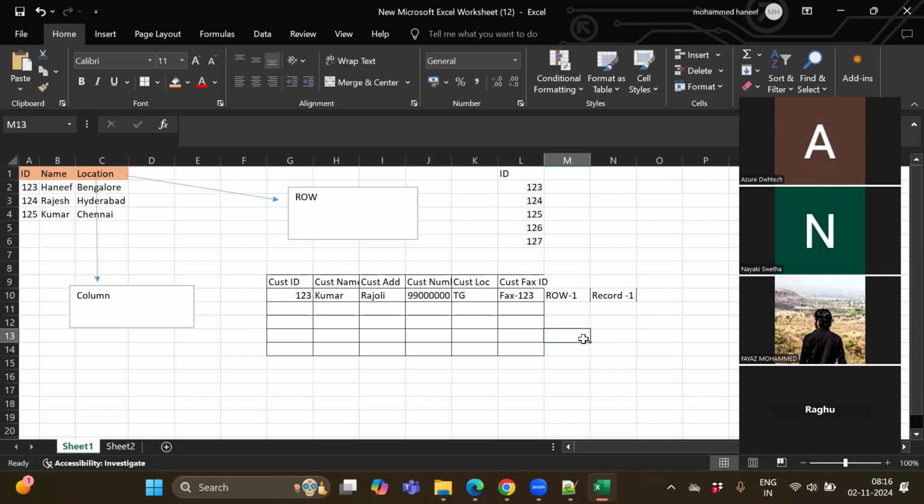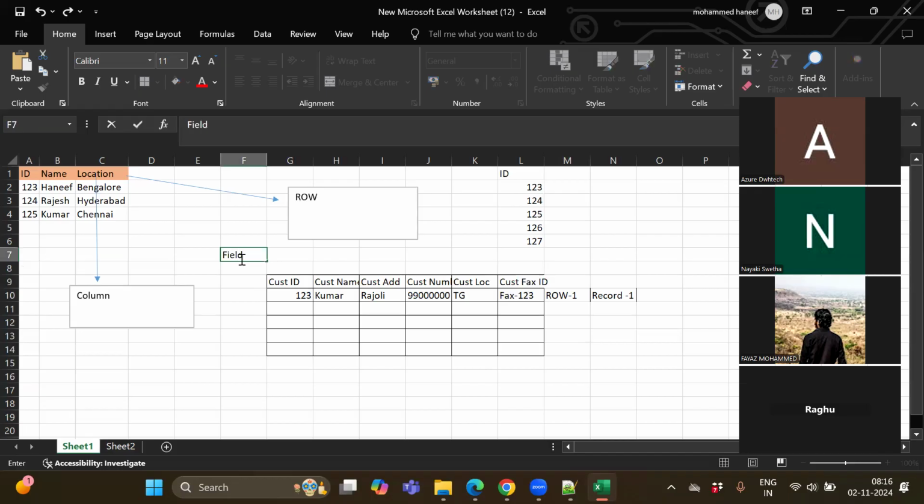One record. How many columns are there? This is one column, this is one column, this is one column, this is one column, this is one column, this is one column. It means total six columns. For these six columns, we can say field also. Field is nothing but column name. We can say field or column.